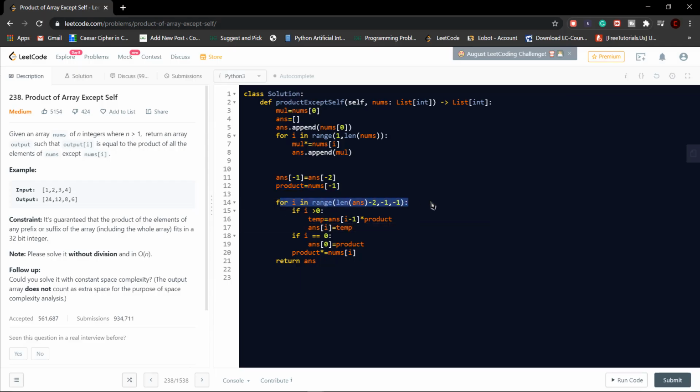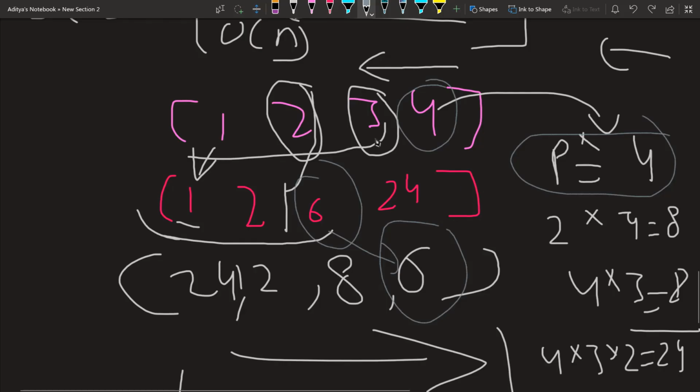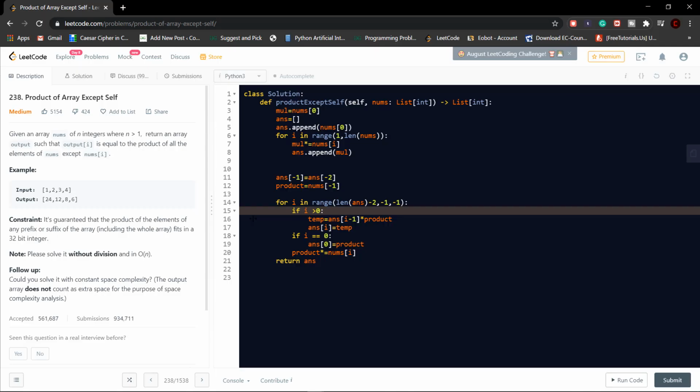Then we loop in a reverse direction from length -2 to -1, and our steps are negative. This is to loop through our array in a negative direction. And if i is greater than 0, this is just to prevent our boundary case. We do temp is equal to answer of i -1 into the product. So here we are at 3. We start our loop at 3. Then answer of i -1 is this 2, and we multiply our 2 with our 4, so it is 8, and like this it continues.